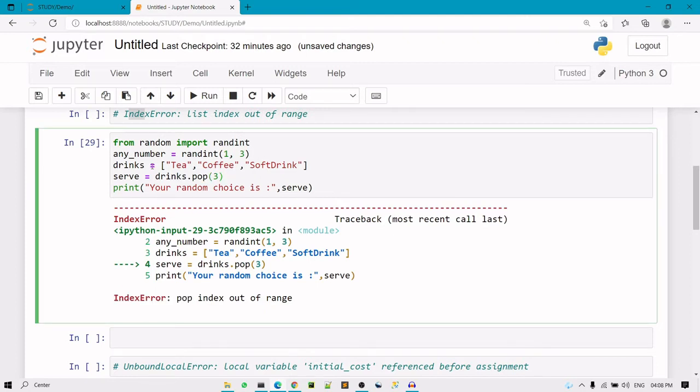So we can now see that index 3 is giving us this index error, because the list has index starting from 0. The tea will be at index 0, coffee at index 1, and soft drink will be at index 2. So if you give index 3, it is going to throw you an index out of range error. Let's now modify this program.